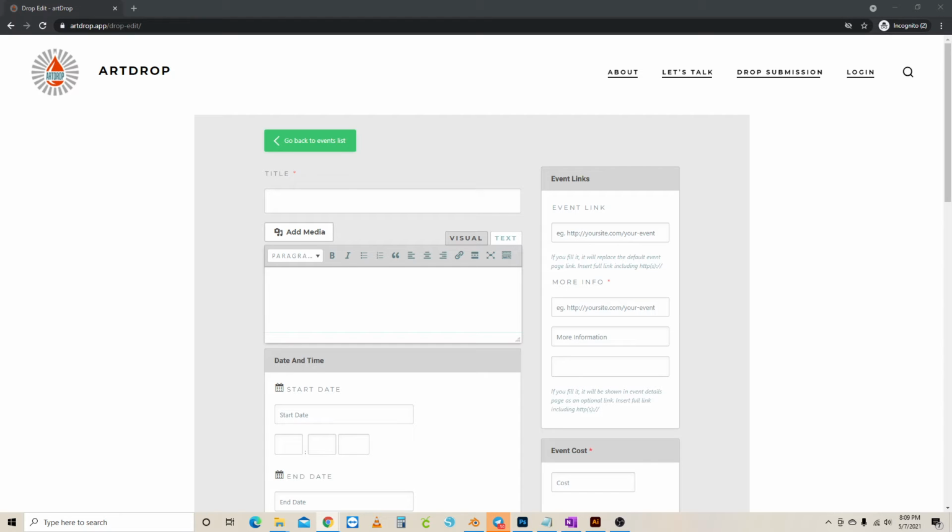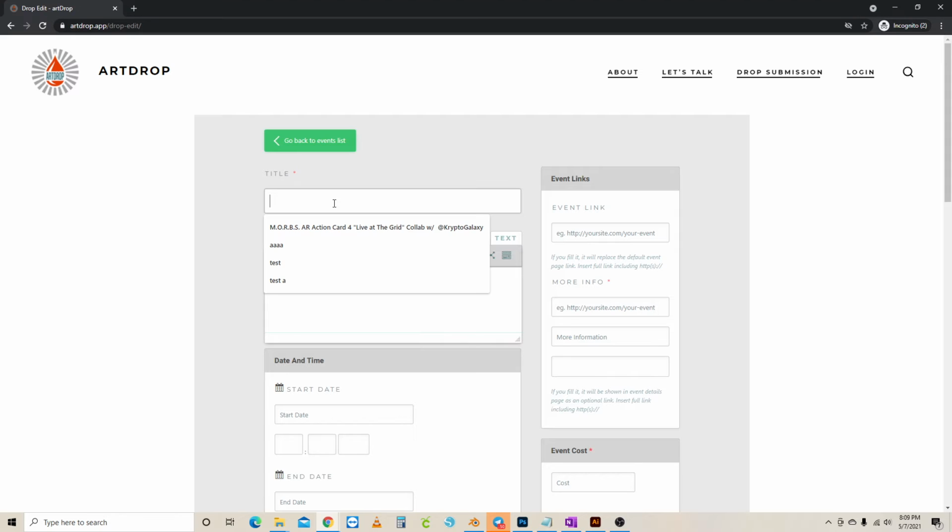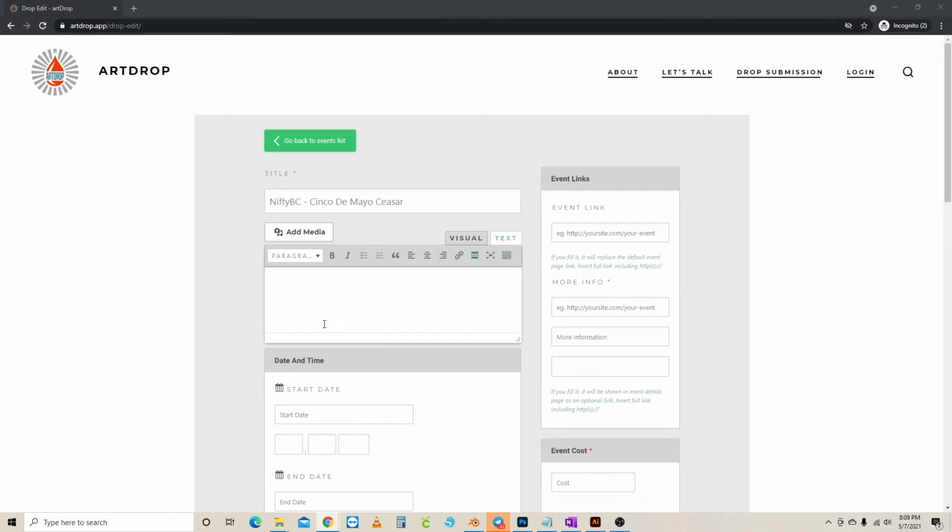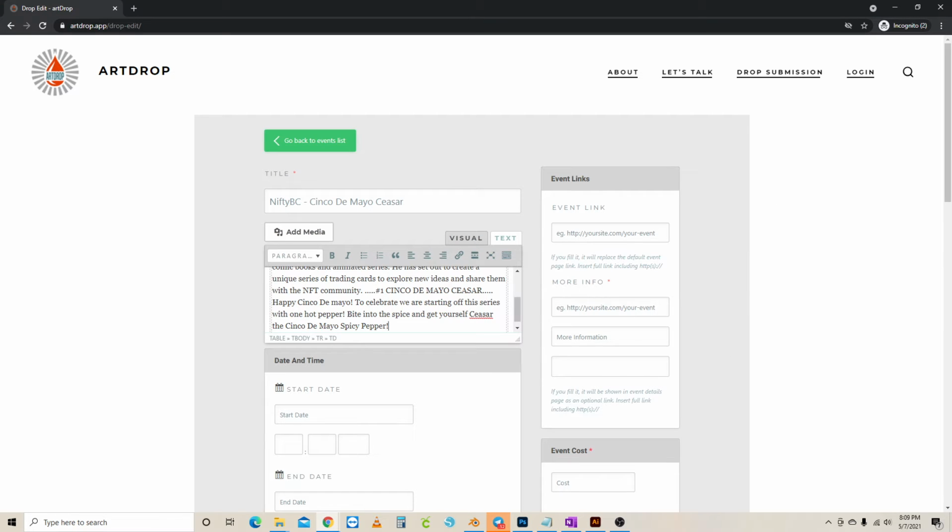So all we're going to do is put in a title. Anything with the red asterisk we have to put in, guys, so make sure there's a title. Let's put in a quick little description. Make sure you put in your drop link. Now your drop link is not going to go on the event link. It's going to go on the more info link. Okay, so where this red asterisk is, that's where you put your actual drop link.